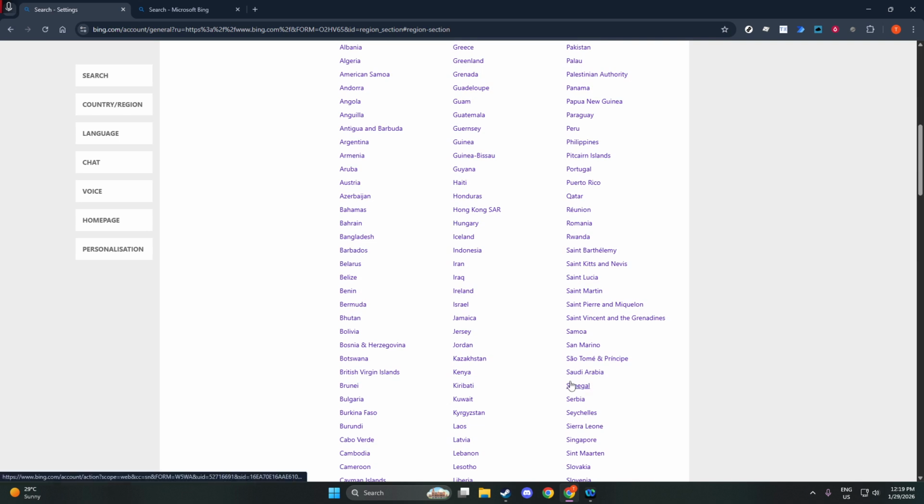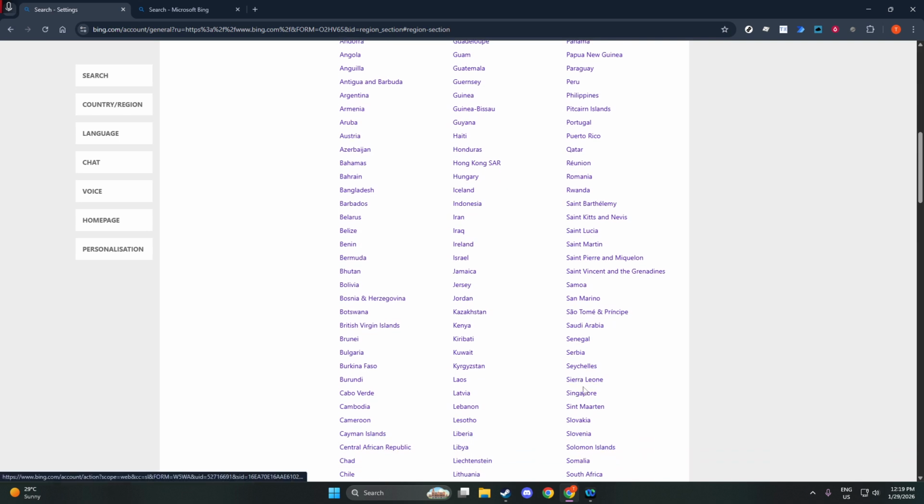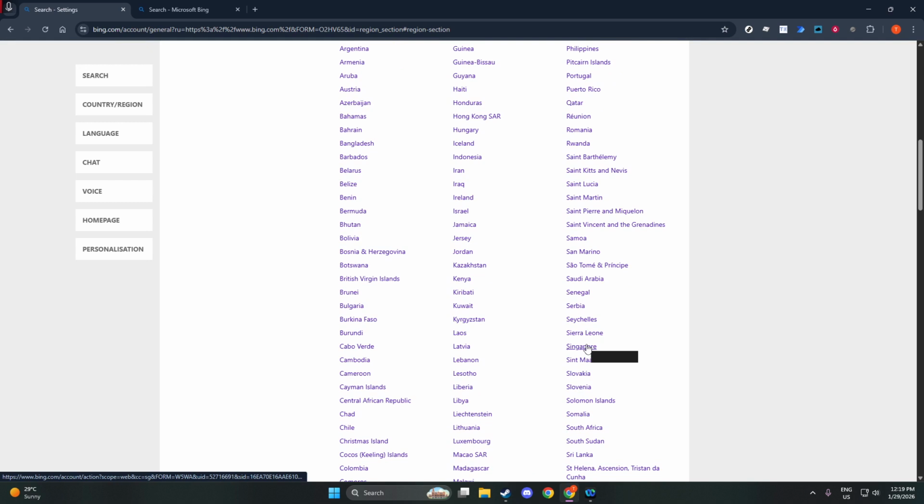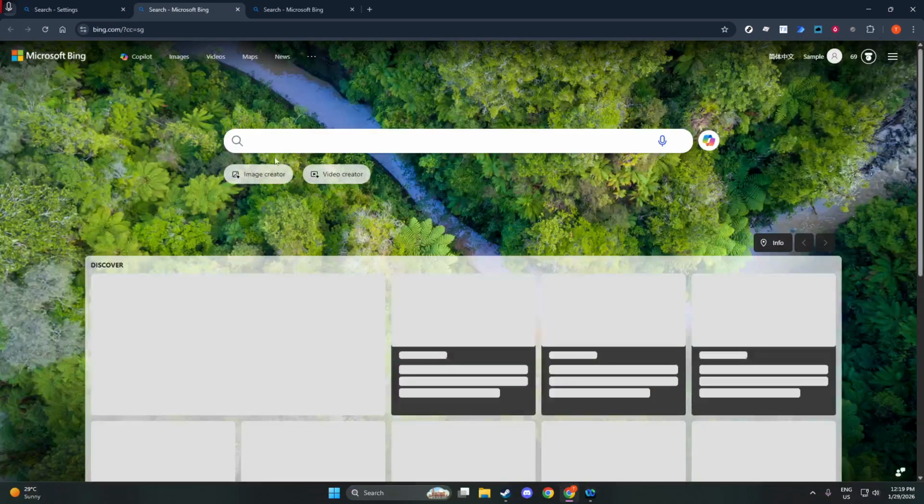That's all there is to it. Go to Bing, open Settings, find Country or Region, pick the location you want, and save if prompted. Enjoy a search experience tailored to the region that matters most to you.